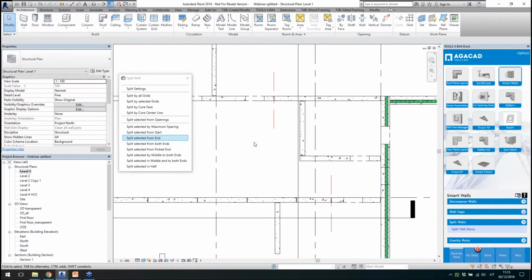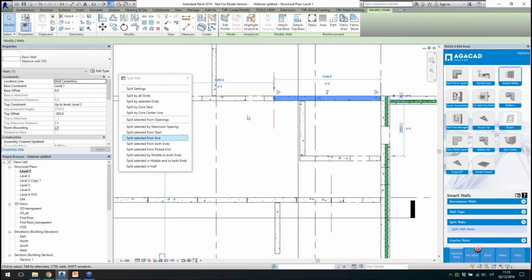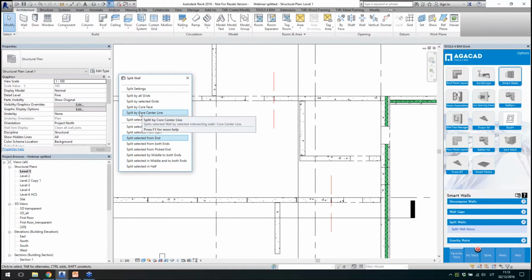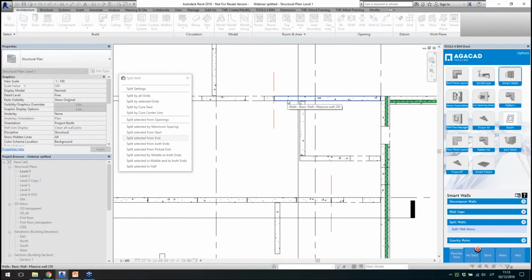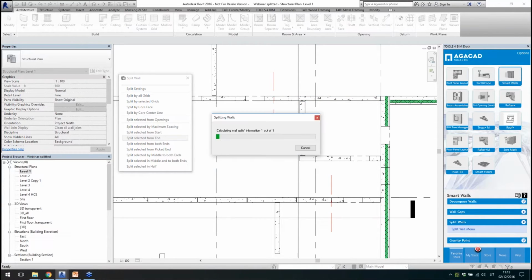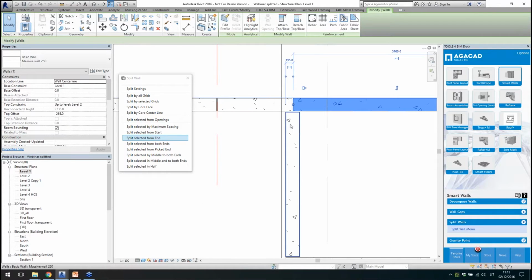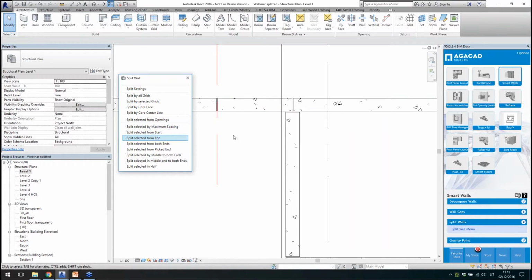So I can do that. Then again, in the intersection point, if I have some specific connection, I need to prepare these walls for that. So I can split by core center line with the intersection wall. I select the wall I want to split, the wall which I want to use for splitting, and I have now split in the corner, in the center line of core face, or at the face, or the core face, or just additional settings you can use.